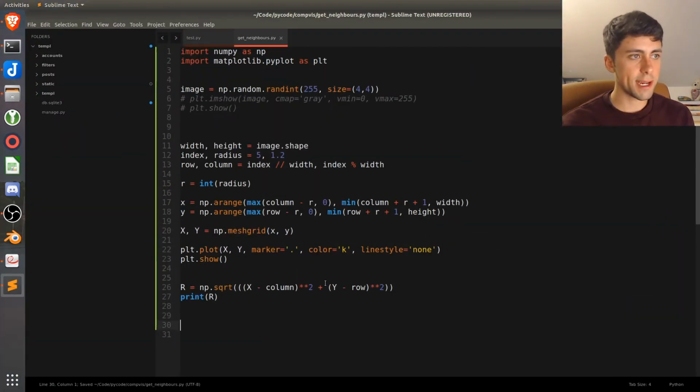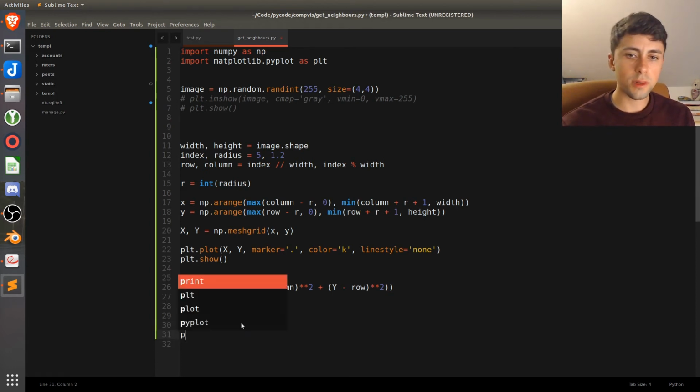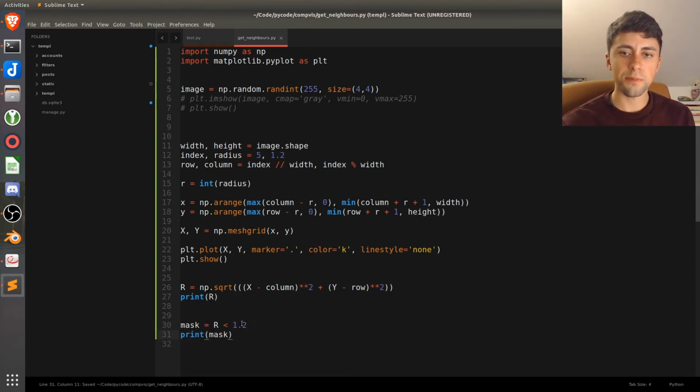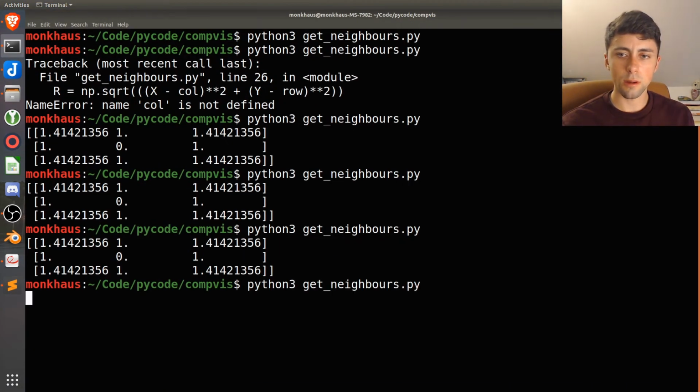So what next? Next we want to create a new matrix, which we're going to call mask, and it's not going to hold the values of R, it's going to hold true or false. We're basically going to say, look, if R is less than 1.2, then that particular element is going to hold the value true, otherwise it's going to be false. It's probably easier to just show. Sometimes words just go over your head.